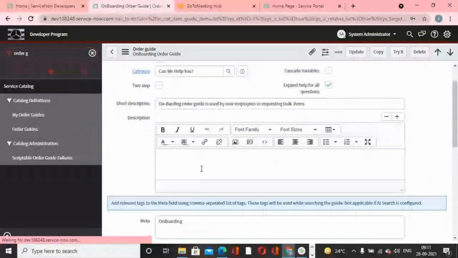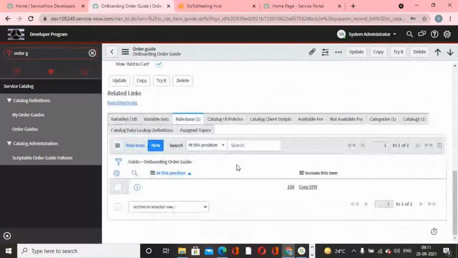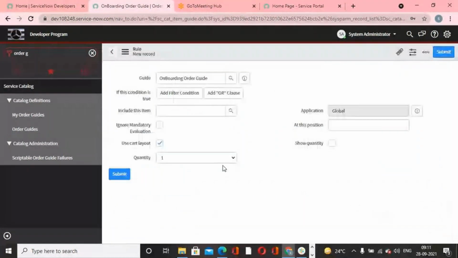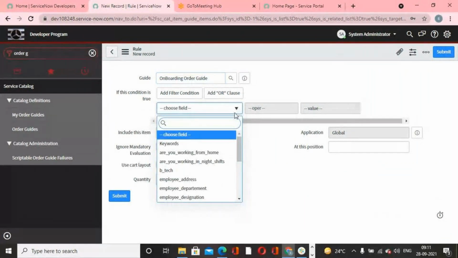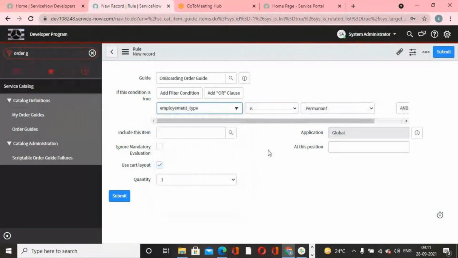And the second rule. Go to the second rule base, wait until the form loads, and define the condition. Employment type: when the customer selects permanent, we provide an Apple MacBook Pro 15 laptop. This is tab order number 200.